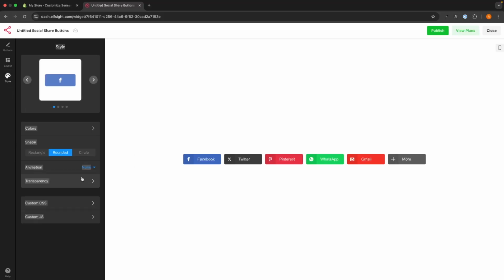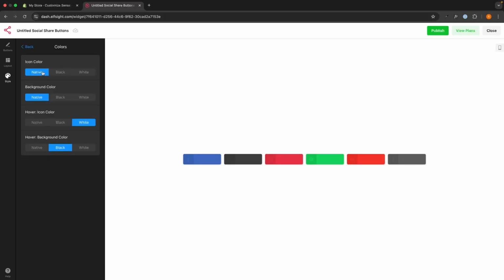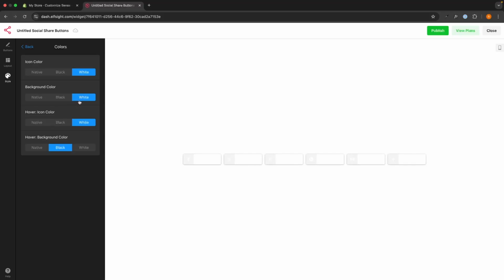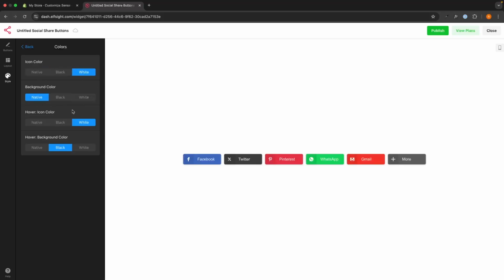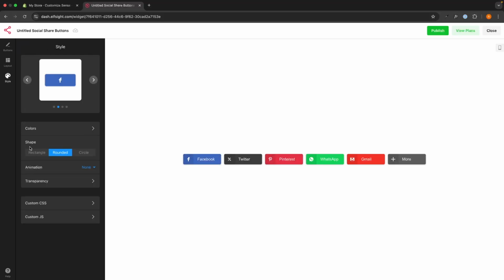And then finally, we can go down to the style area and we can choose how these are going to look. So you can see, I don't know how well you can see there, but it's adding like a subtle shadow to each of these with the different things that we change. We can then go into the colors and we can play around with the colors and how these are going to look. So we could go for a white background color with the native icon color or any of these other options. We can also choose what happens when we hover over these, what color do they change to.